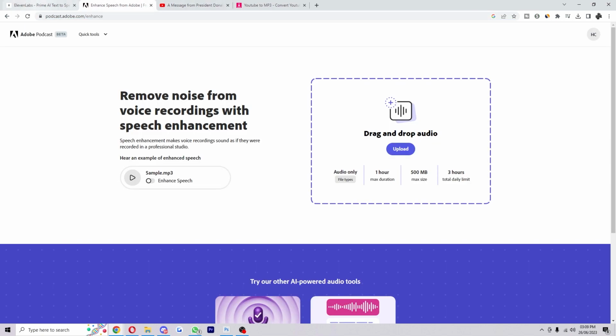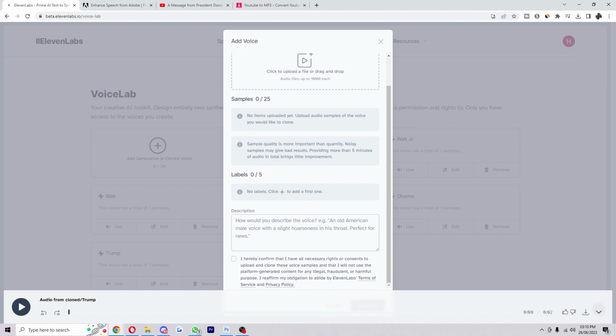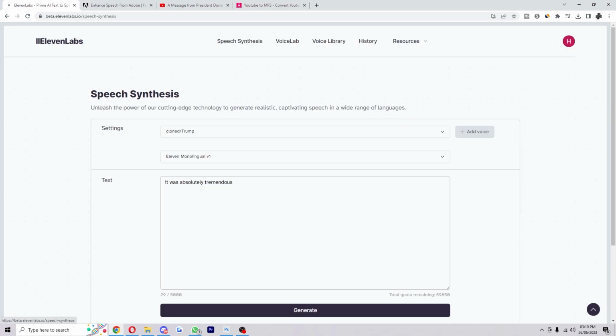From there, what you want to do is export that, and add it here, but make sure it's only 10 megabytes maximum or it will not upload. From there, add a description. Drop this down. Confirm this and add voice. And then you'll have something like this.